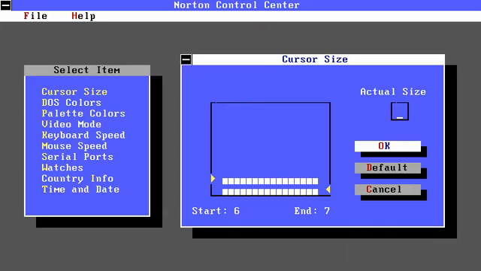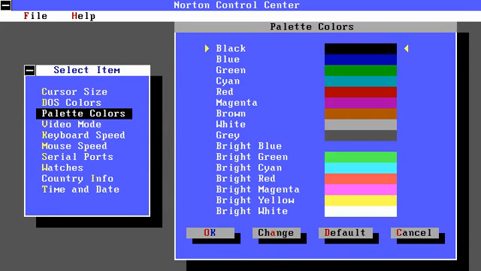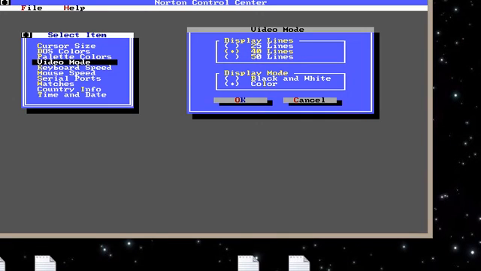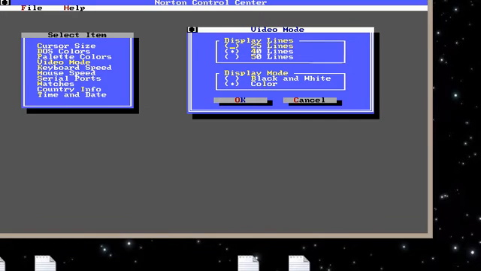Cursor size. Trying to get back to... Come on, get back to our menu. There we go. Palette colors. Video mode. Display lines. Whoa, okay. Let's flip that back.